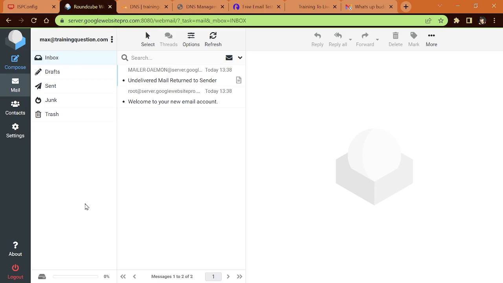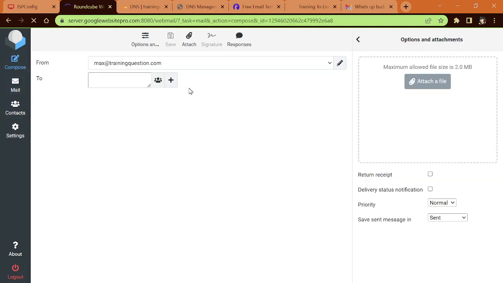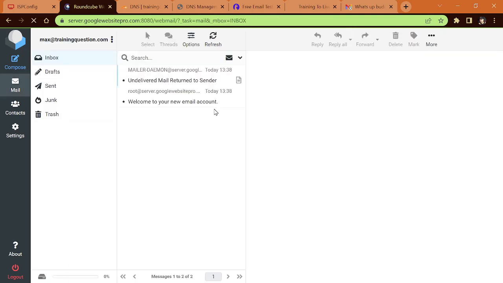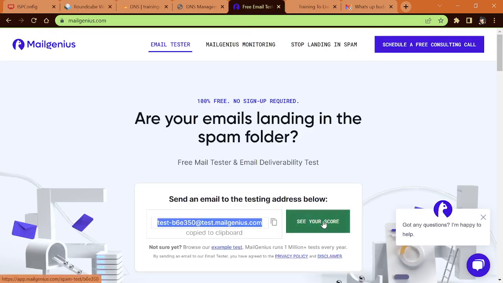We go to Round Cube and hit Compose. Notice we're still at Max at Training Question, and then we're going to send these good people an email so they could tell us what's wrong with our DNS entries. Hi there, tell me what's wrong. Okay, and then click Send. Now let's go back to our free email tester and let's see our score.